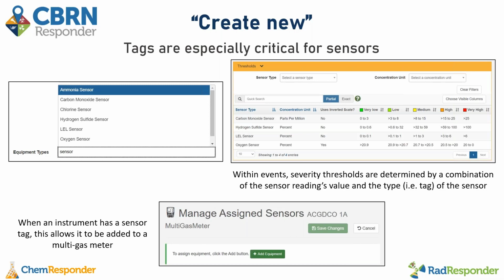Furthermore, when an instrument has a sensor tag on it, you can then add that sensor to a multi-gas meter. So as we go forward, I'll show you how to do that. But again, just to note that in order to be able to do those assignments, those sensor to multi-gas meter assignments, you need to make sure that the sensor has one of the sensor tags applied to it.